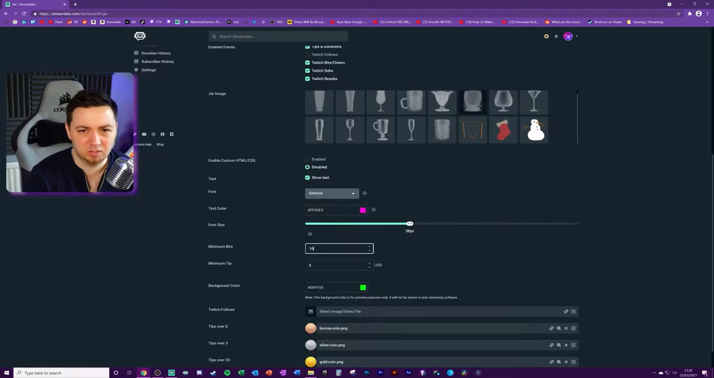We now have the option whether or not we want to set a minimum dollar value or a minimum bits value to activate the animation. Say, for example, if you wanted to avoid it from animating if you were just getting the single bit, that can just avoid spamming and things like that. Probably I would recommend setting this at 10 bits and $1, but obviously this is all personal preference.